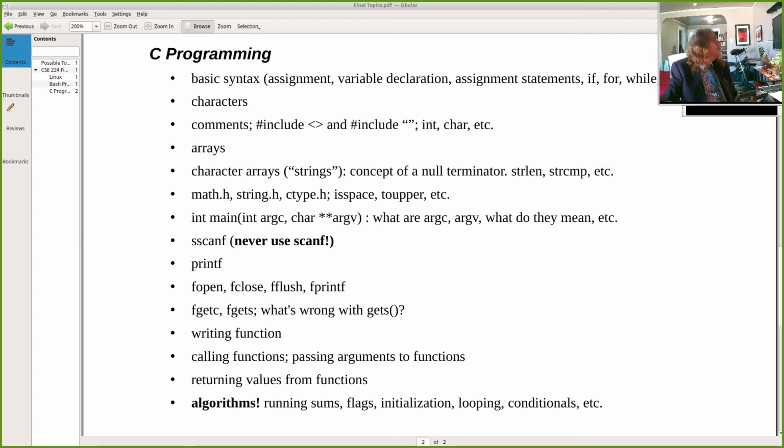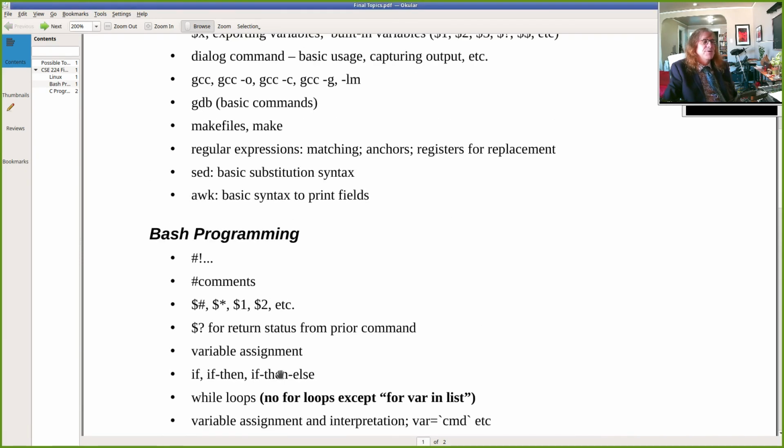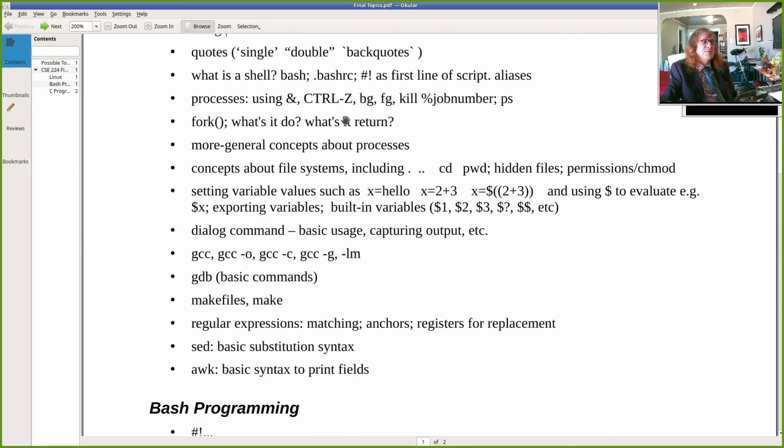And let's see, we've talked about fork before. Yes, you should know fork, what it does, and what it returns. But I'm not going to ask you to write code that uses fork. I do want you to know the concept of it. It clones your current process. The clone is an exact replica, except the return value from fork is different, and it depends on whether you're the original process or the clone process.